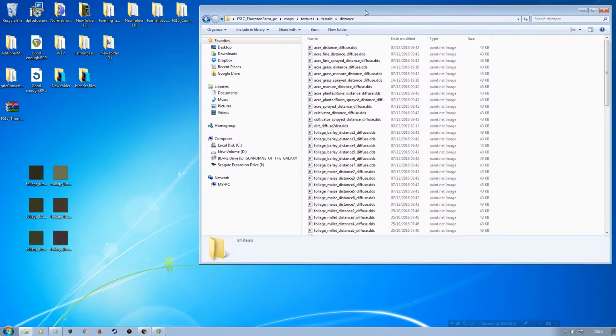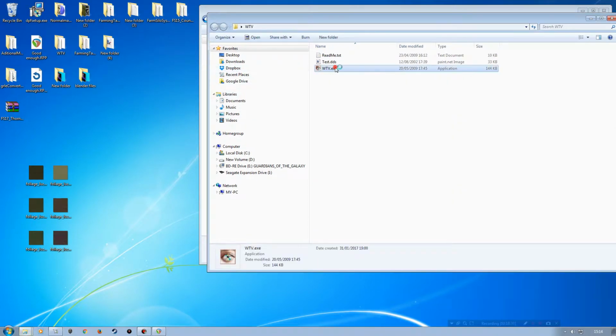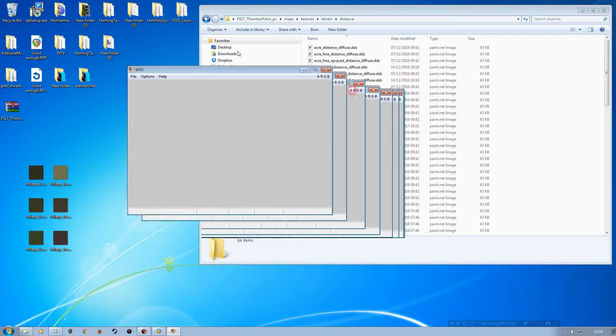Okay, so what I need to do now though is change these distance diffuse channel PNG files. One, I need to convert them to a DDS, and I need to then understand what format and the size of the file itself needs to be. So again, we're going to go back to our WTV program here. So we'll open that up.